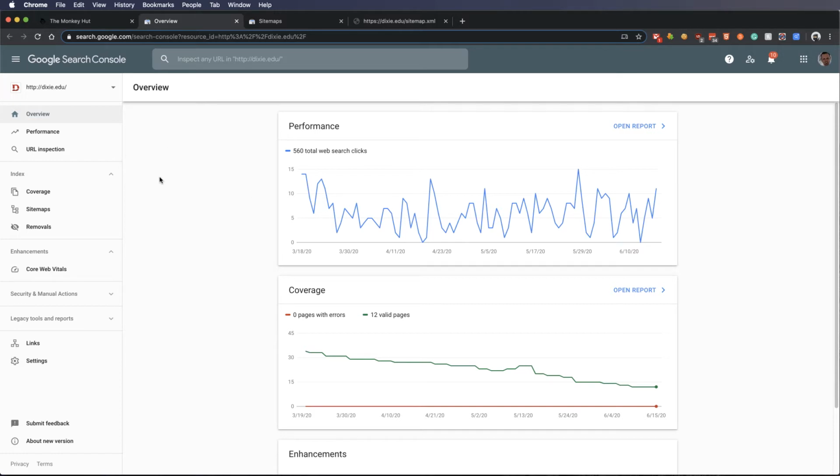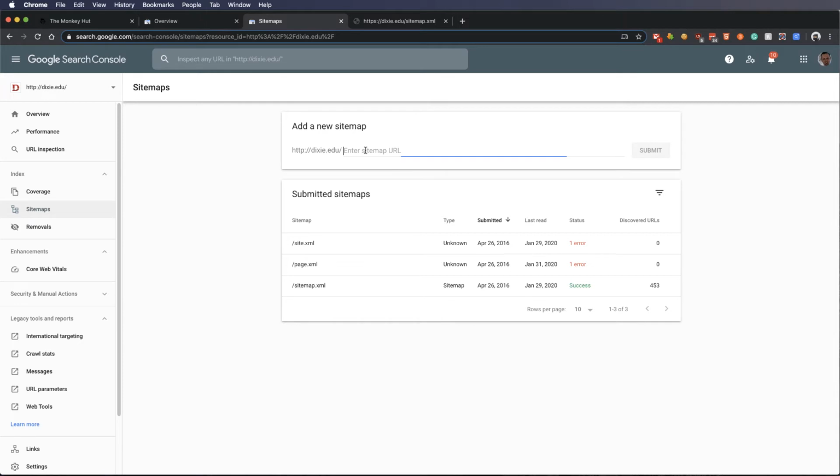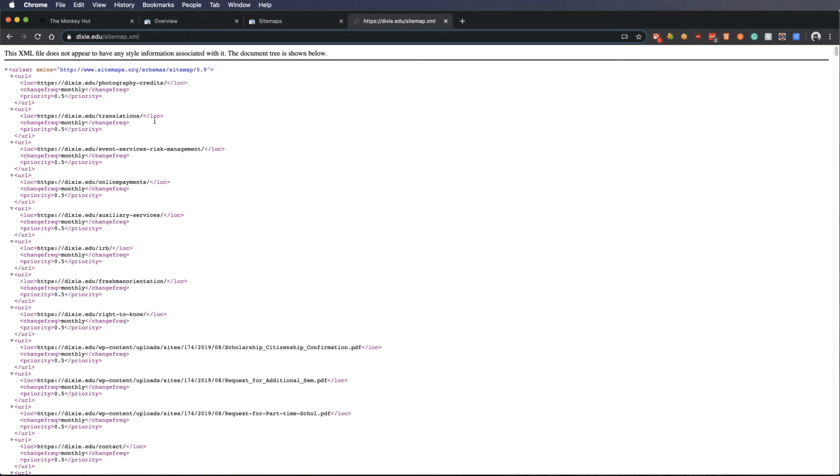But in this tool, you're going to want to go into Sitemaps, and Sitemaps is a place that you can put basically a map of your whole website. And you can see here they've got some old ones submitted, and this is the one that's currently running and being looked at. And this sitemap looks something like this, okay?